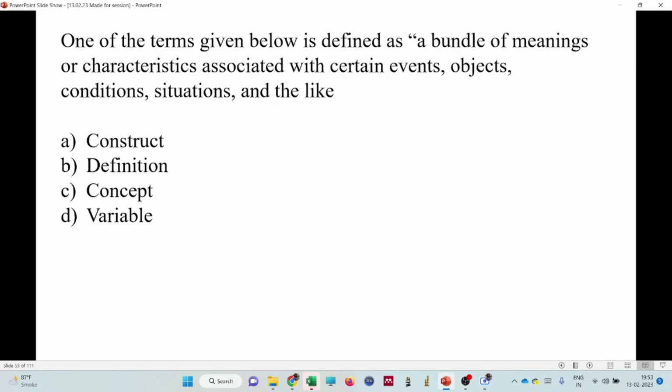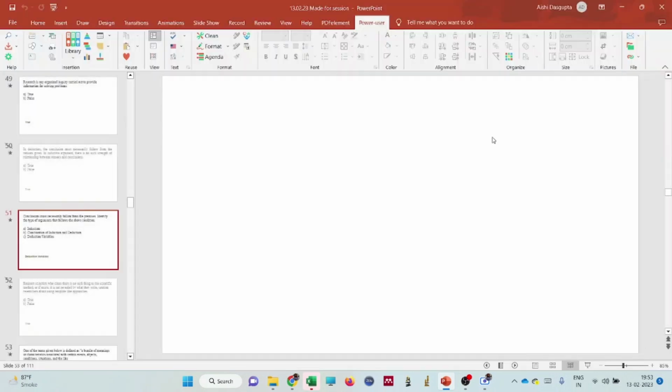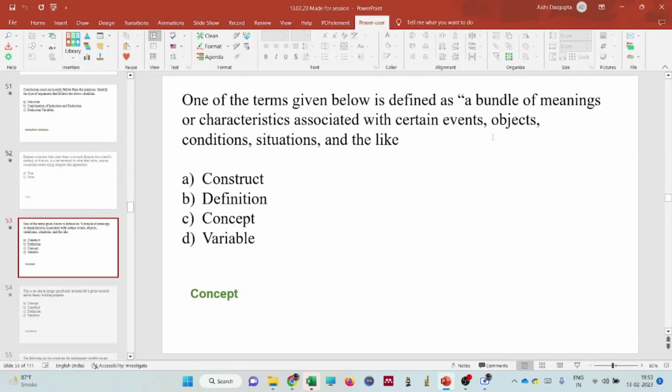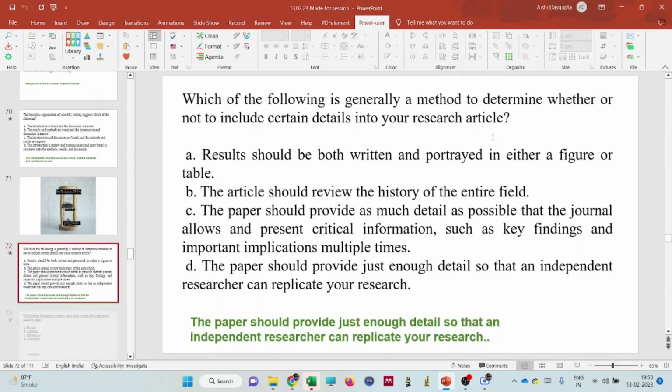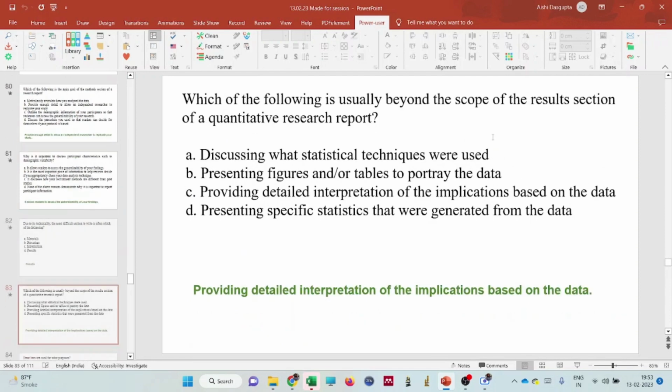Ma'am, can you please explain the previous question? Deductive reasoning? Okay. Yes, one second. I have a slide somewhere here. Wait, one second.